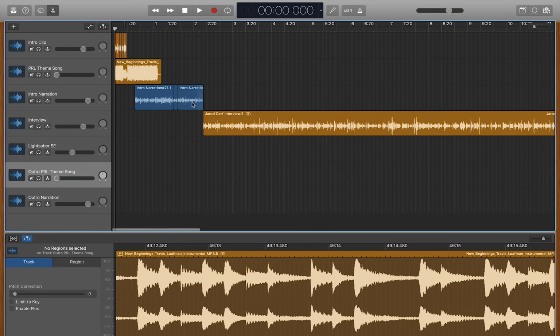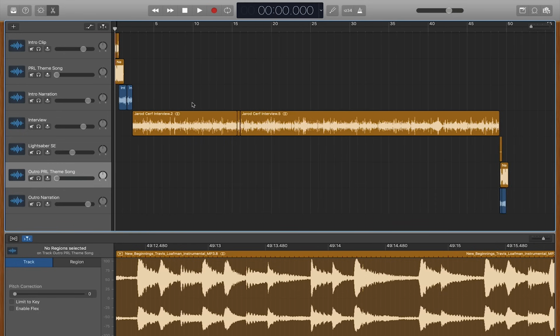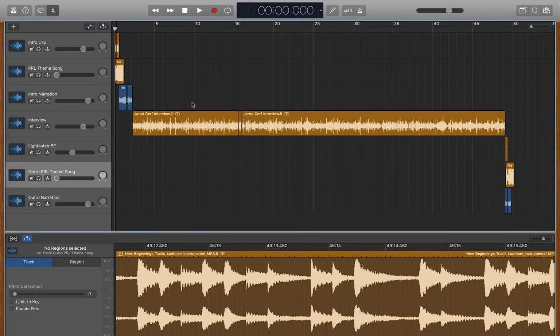And you want each audio file to be on its own track. You might feel like it's easier to put everything on one track, but I promise you it is so much easier to edit your episodes this way. It's going to save you a lot of grief down the road.